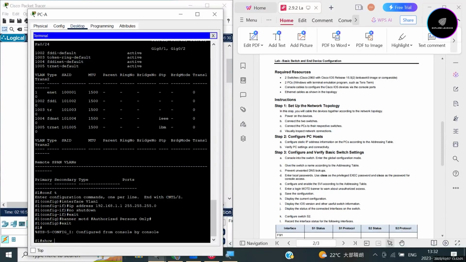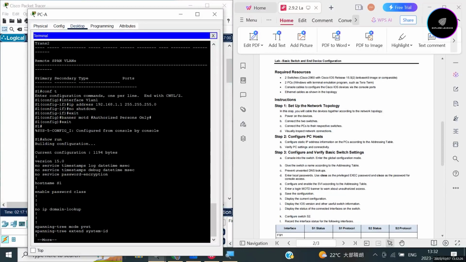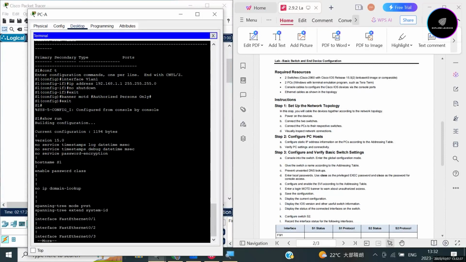So we say show run. This command shows us the current running configuration we have done. It shows us the current configuration, the version, and whether we've encrypted the password. It shows us the host name. We have changed the switch name to S1. We've also configured a password for the console and also for the privileged exec mode. We've also set up no IP domain lookup, so we've disabled that. And then we have other information about the switch.